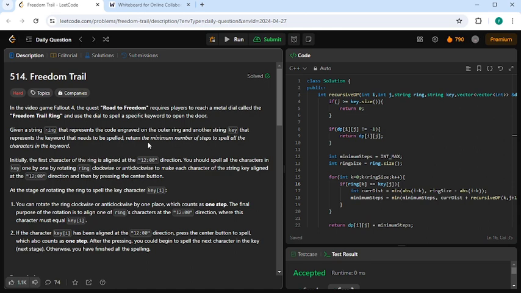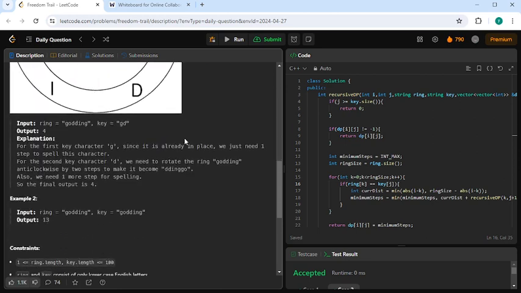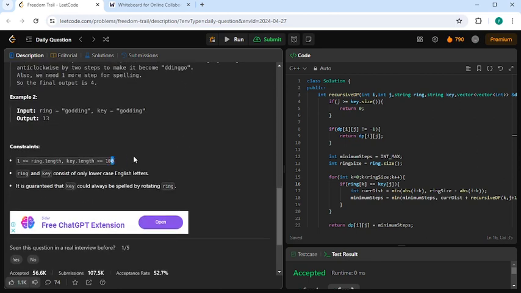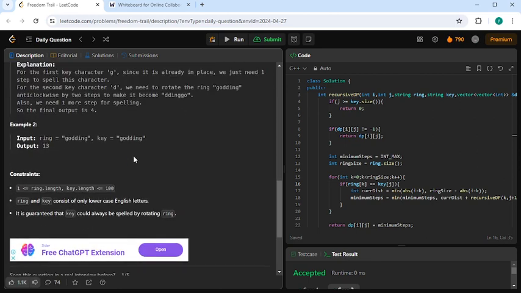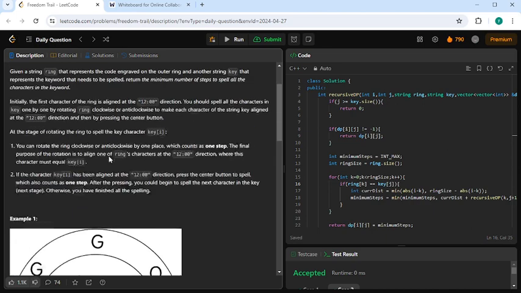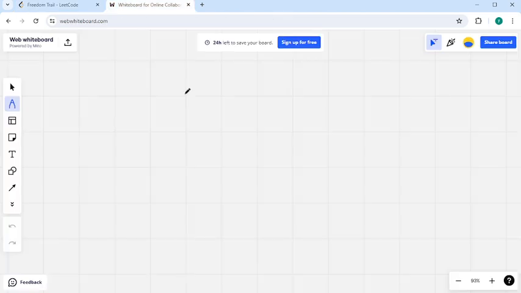So what I have done is seen this minimum thing, understood the constraints, and come up with the approach that can be possible. The one is DP. So let's understand this with the help of an example.